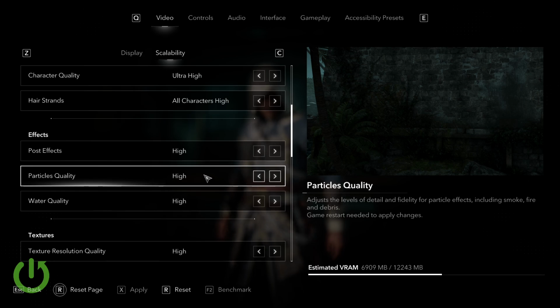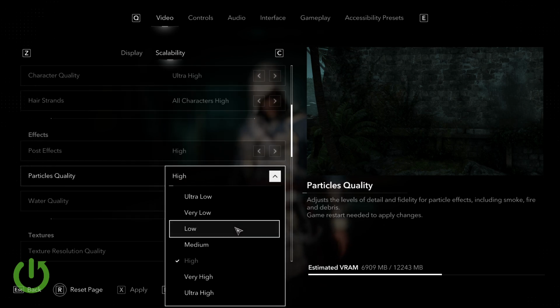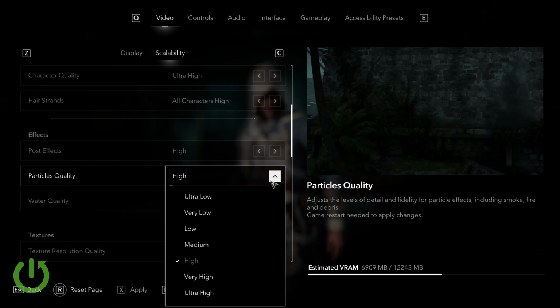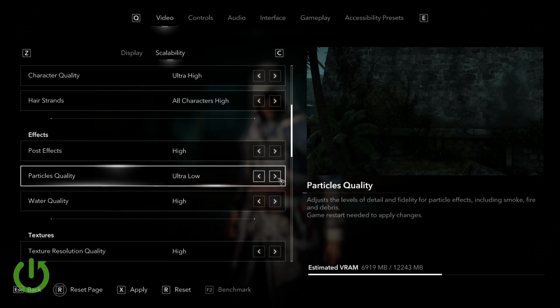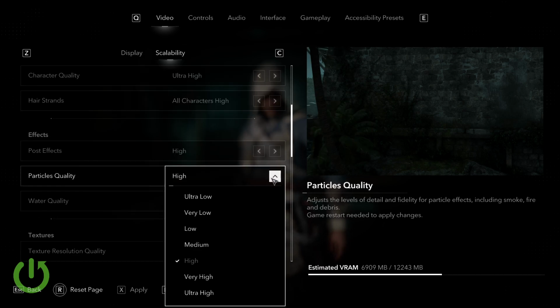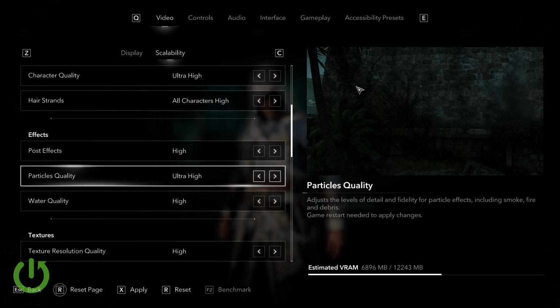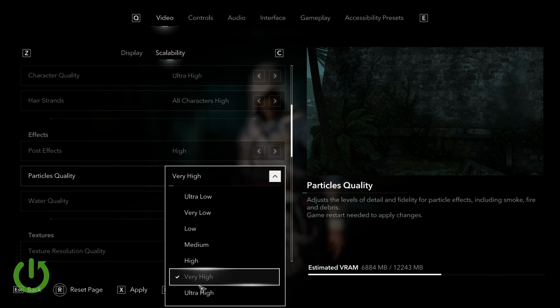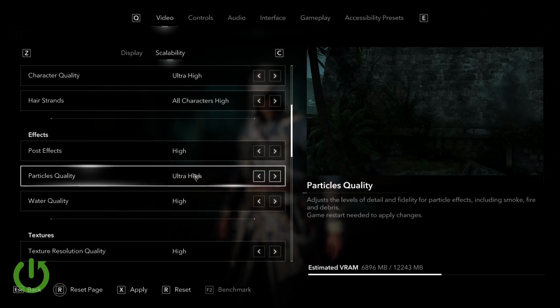Next is Particles Quality. Here, just like before, you can click to open the drop-down list and select your preset, or you can scroll through them using those arrows. This is better if you want to check out how the differences are presented, as you can see on the image right here. Let me pick Ultra High.